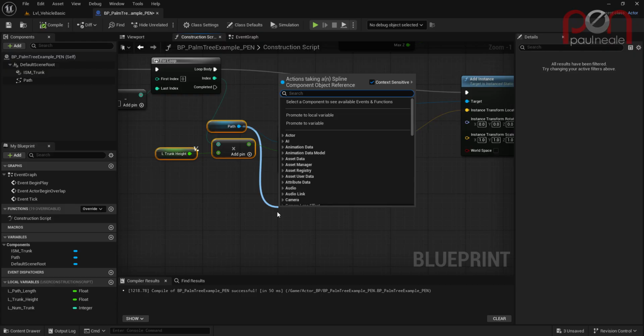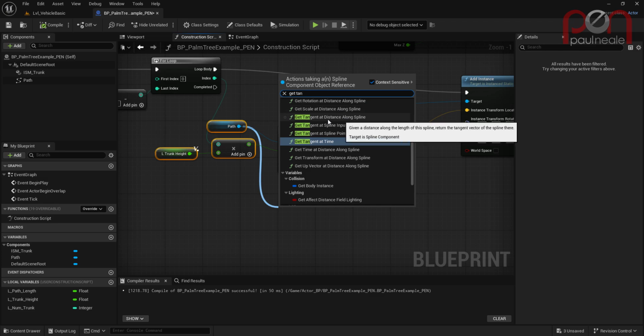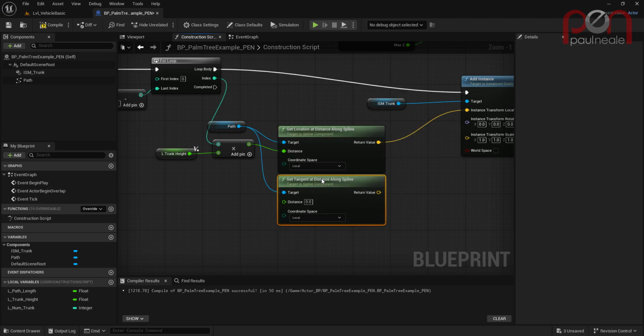So the next one we need is something called get tangent for the path. So I'm going to drag down, and it'll be get tangent at distance along spline. So the tangent is the direction that it points along its length, and it returns a vector value as well.